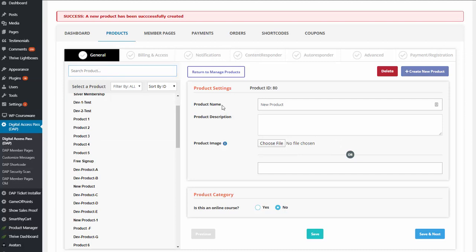So general tab, just basic information about your product. Product name is nothing but your course name. So if it's a course, enter your course name here. Product description, some information about the course, and product image, upload an image for your course. All right, so just the basic stuff.